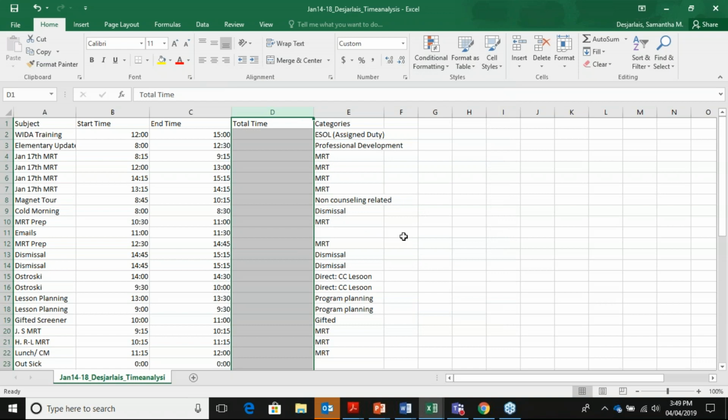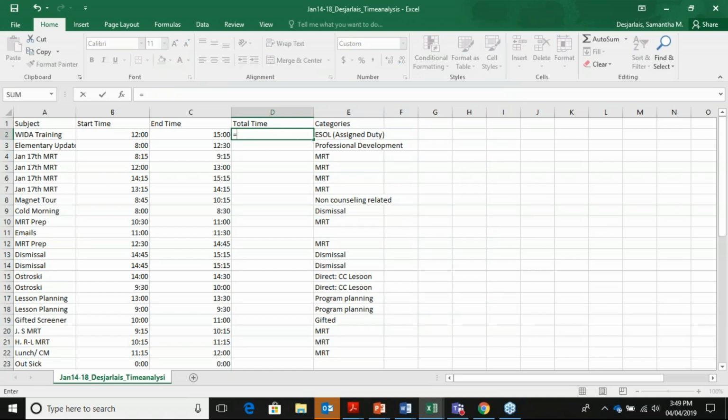So now that we have formatted all of our times, we can go in and do our formula to see how much time we spent doing something. So in this first box here, I just do equals, and I'm going to look at C2, so this one here where it's 1,500 hours, minus B2 at 1,200 hours, and hit enter, and I have 3 hours.